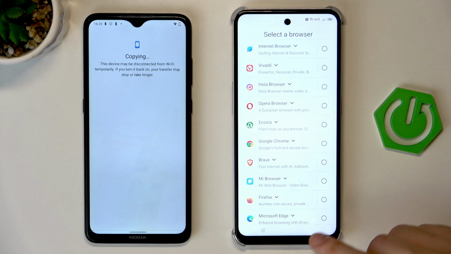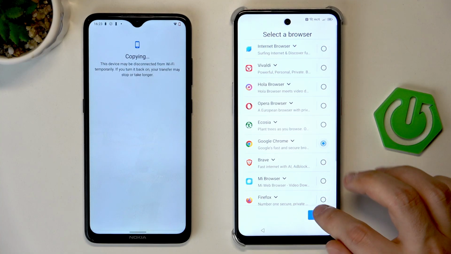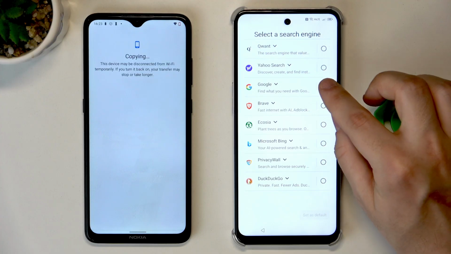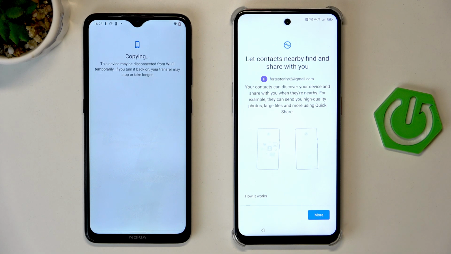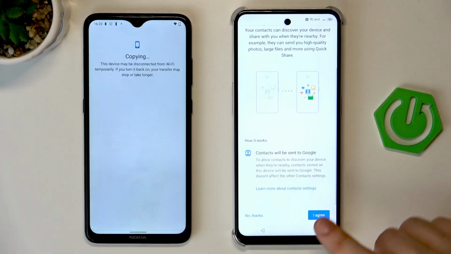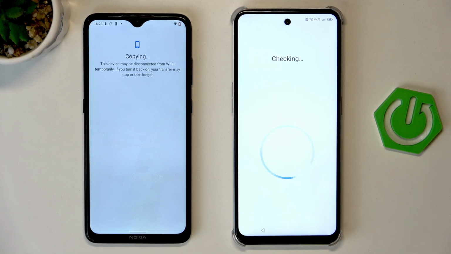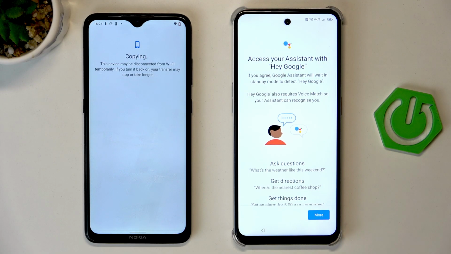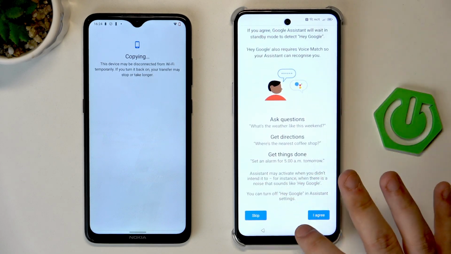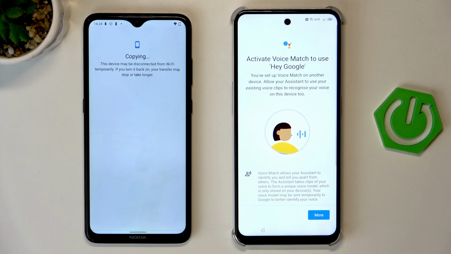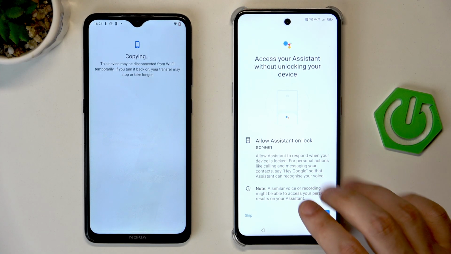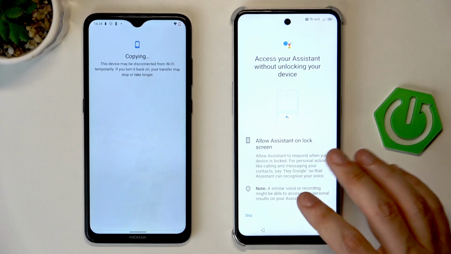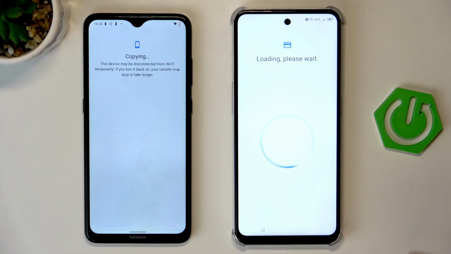Now we need to select our default browser and search engine. In my case, I always pick Google Chrome as my default browser and Google as my search engine. Okay, now we have the feature to let contacts nearby find and share with us. It's up to you. I'll agree. Okay, now we have a possibility to enable the Hey Google sentence to get access into our assistant. It's up to you. I'll agree. And now click on More and Agree. And now we can enable to get access to our assistant without unlocking the device. It's up to you. I'll agree.